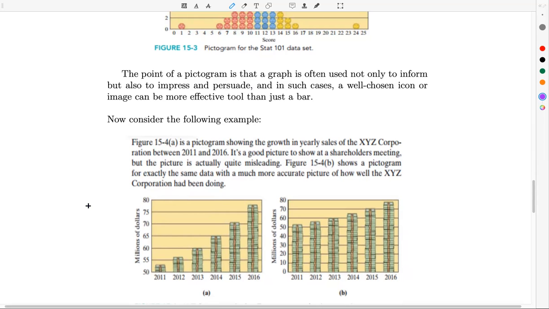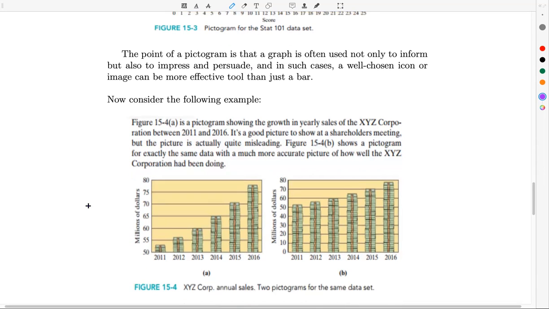Figure 15.4b shows a pictogram for exactly the same data with a much more accurate picture of how well XYZ Corporation has been doing. So let's look at picture A and picture B. These are actually the same graphs. As you can see, in picture A, in 2011, we made somewhere between $50 to $55 million. In 2012, we made somewhere around $55 to $60 million. In 2013, we made $60 million, and so on and so forth.